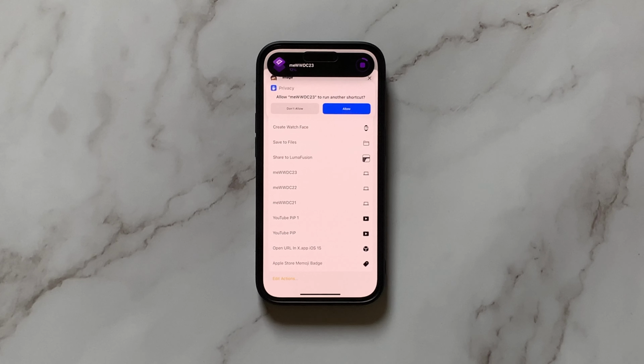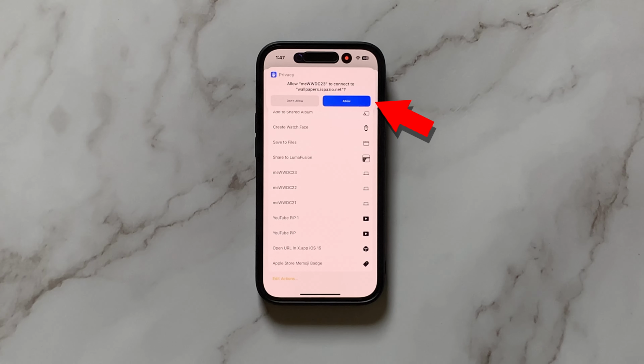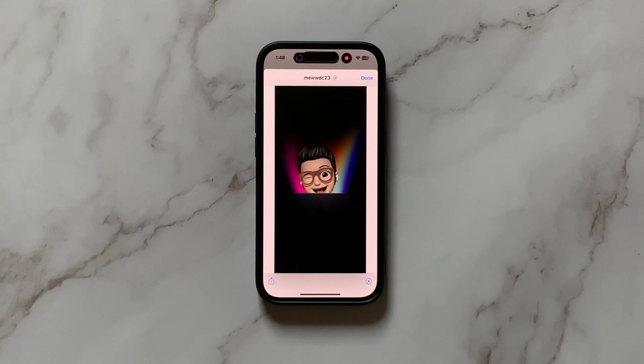Since we are making use of this shortcut for the very first time, you'll be getting a few notifications from the same, and all you have to do is keep clicking allow whenever a new notification shows up. And in a matter of a few seconds, your very own WWDC 23 themed Memoji wallpaper will be ready.